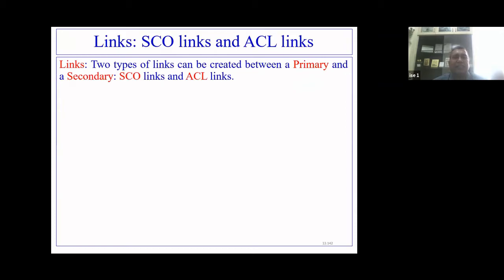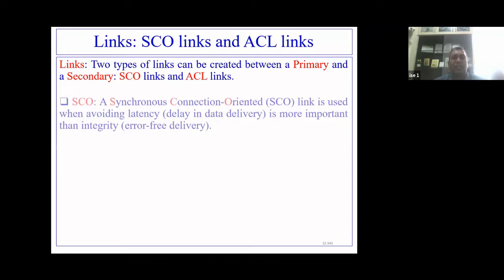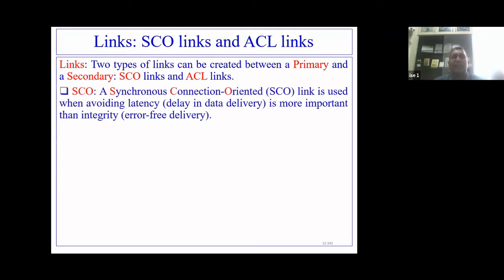SCO link and ACL link. As I was telling, there are two types of link that can be created between primary and secondary. One is called an SCO link and one is called an ACL link. The full form of SCO is synchronous connection oriented. Synchronous connection oriented SCO is used when you want to avoid latency. Right, so delay is what I meant to say.